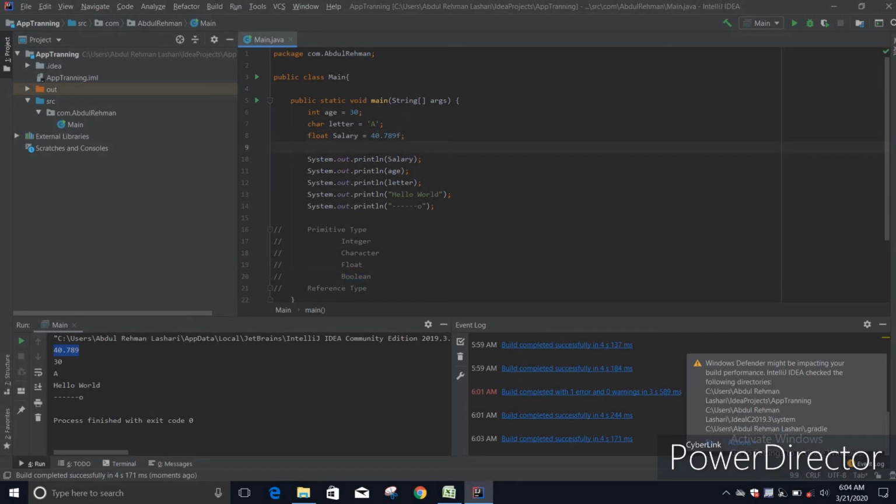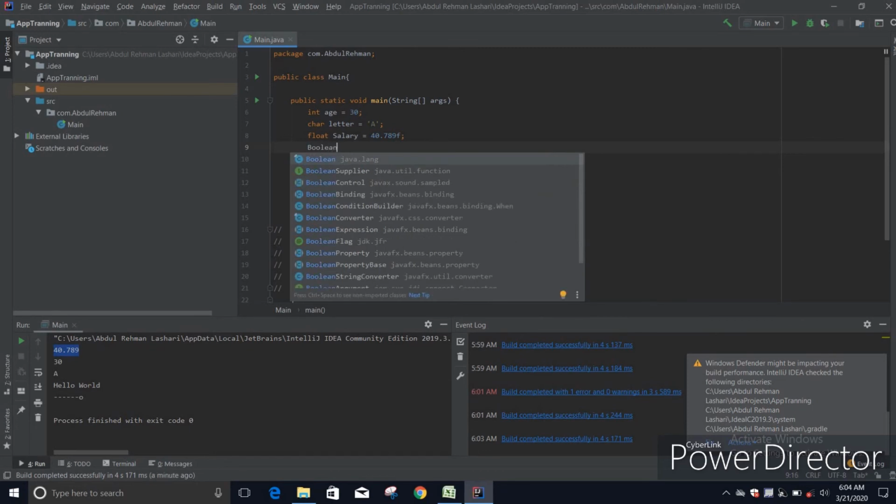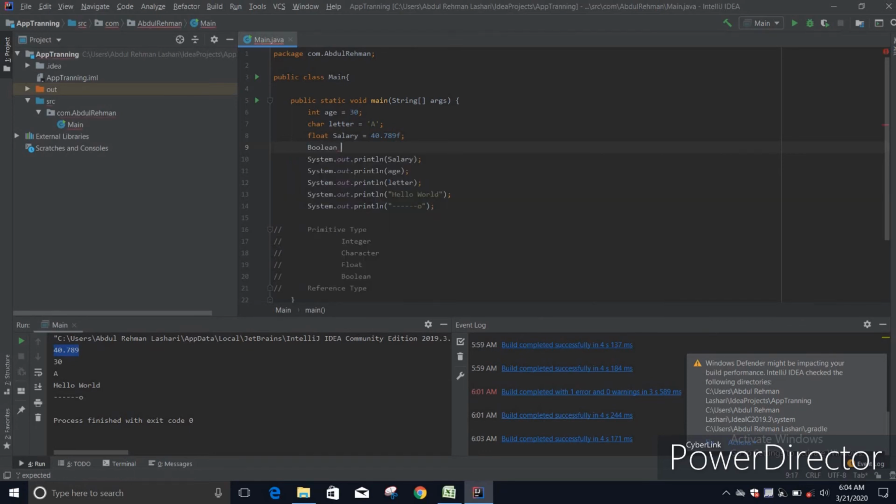Now boolean type. For the boolean type, let's come here, boolean isEligible is equal to, okay, we have a compilation error. Let's hover the mouse: required type boolean, provided void. Okay, so we can set it true.